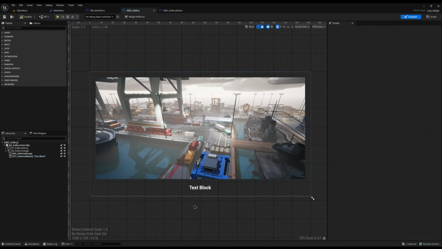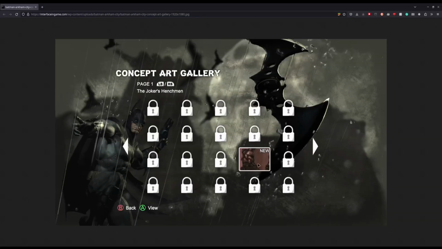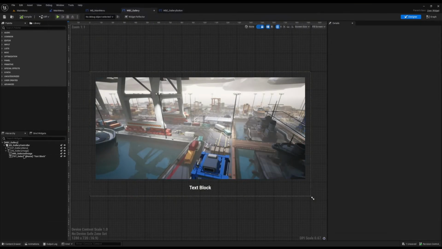Now we need a way to actually go back. There are multiple ways you can do this, and loads of games work completely differently. On Batman Arkham, it looks like you have a button to just go back. You can click the image, or you can do all sorts like that. So what I'm going to do is wrap the entire page in a button. So if you click it, it goes back. That's what I'm going to do for basics at the moment.